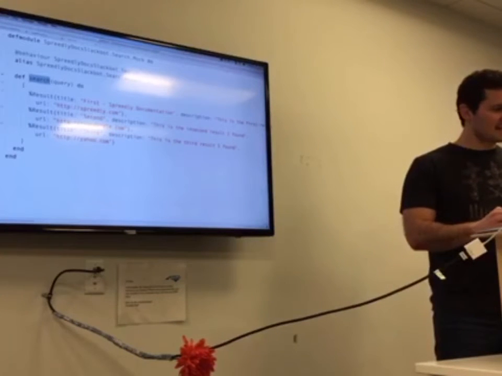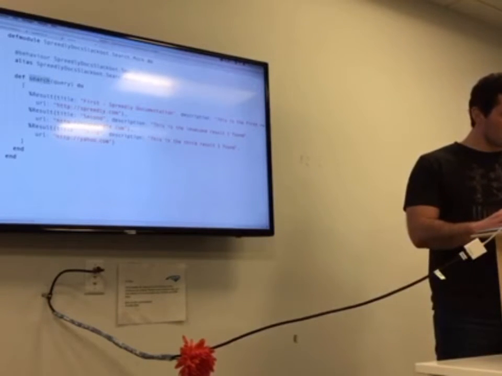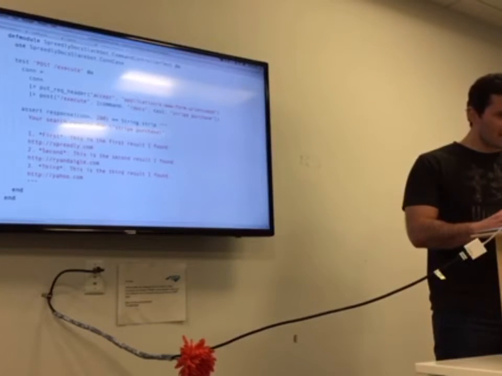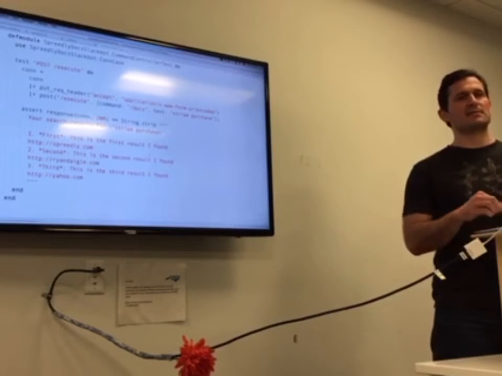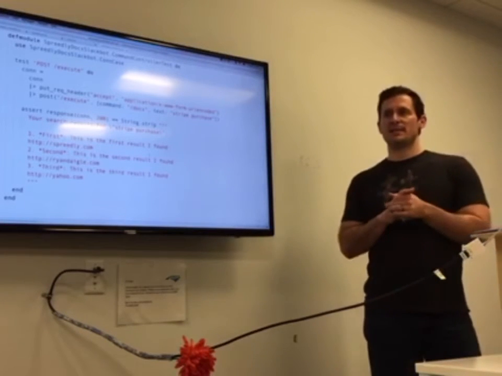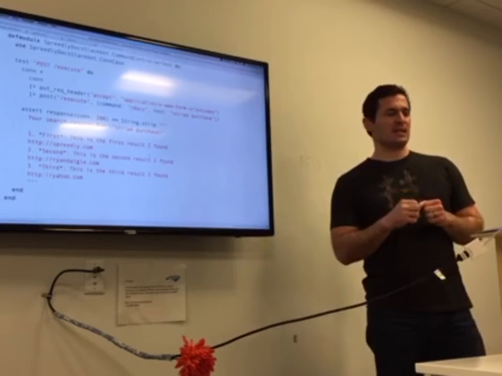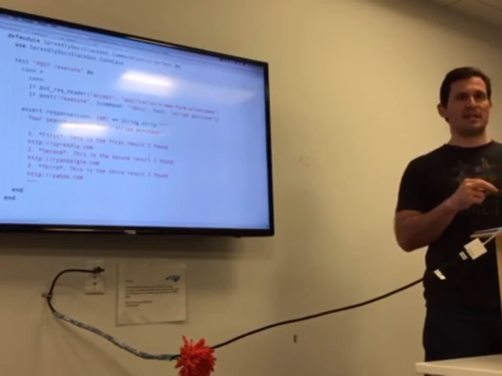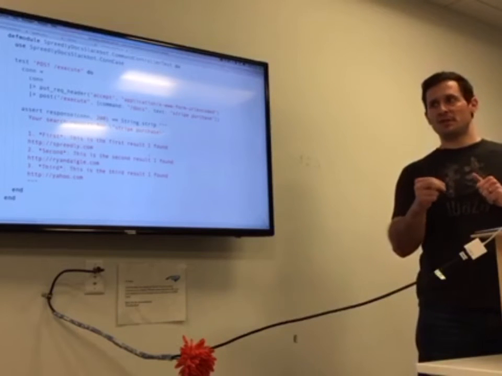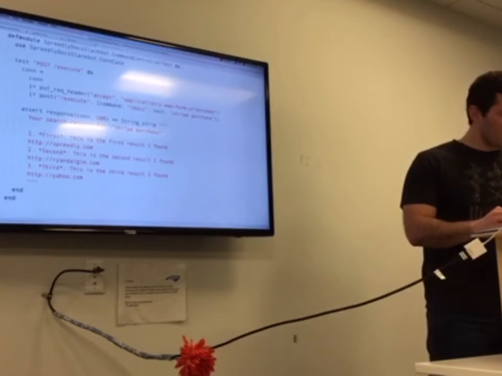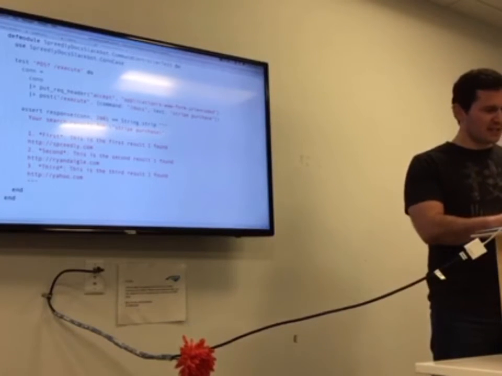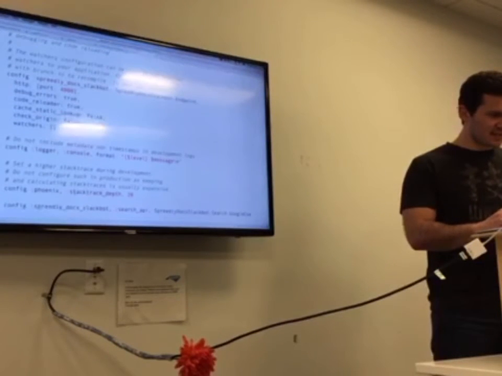So in my tests, if we look at, so I can actually, so in my controller test, I've set my test environment to use a mock version of my search component. But in production and development, I actually use the Google version of my search component. And the way I switch those in and out is in my config settings.